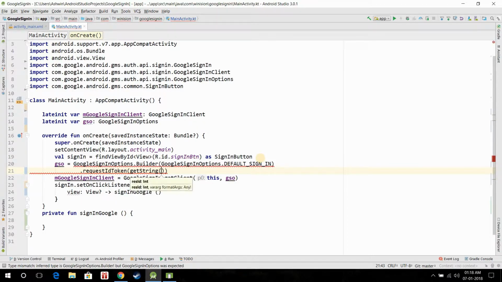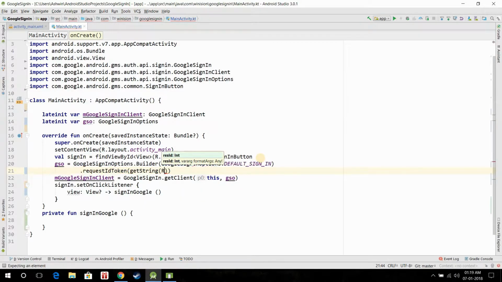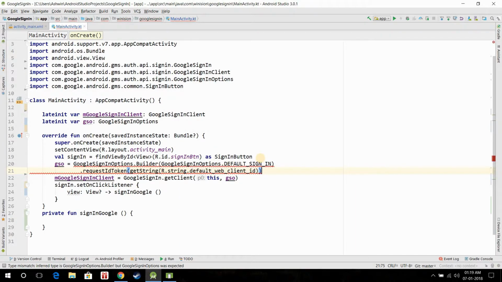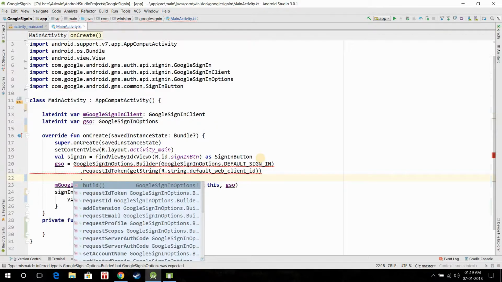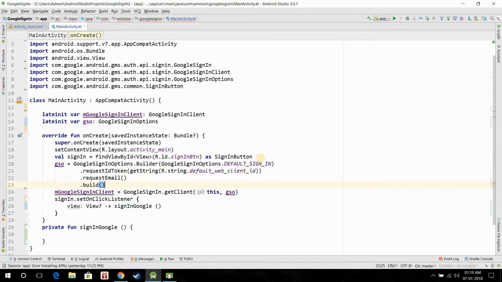We need that in the form of a string, so I'm gonna pass a get string function with R dot string. Oh, no, not this string. The string's s should be lowercase, so R dot string dot default web client id. And then I'm gonna need a request email function. This is the main function because we can access our Google accounts through our email IDs. So we're gonna request an email ID to our Google sign-in options.